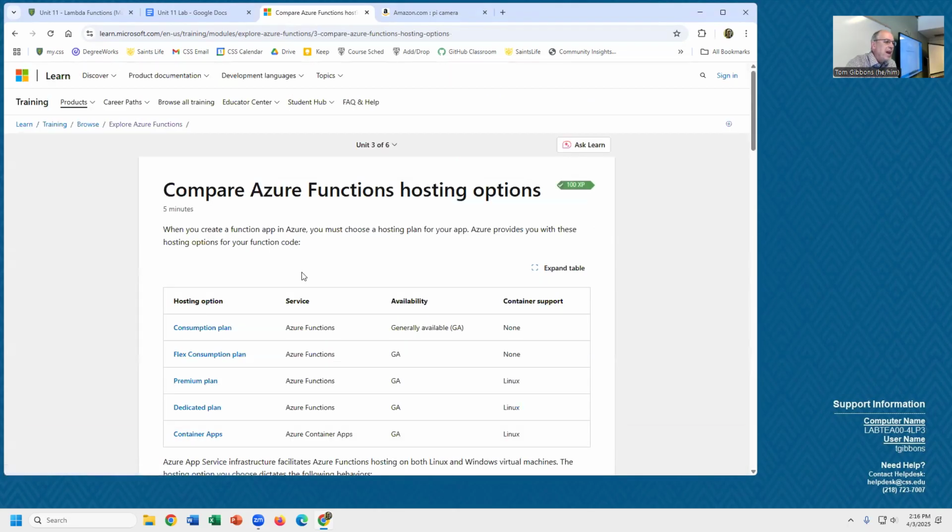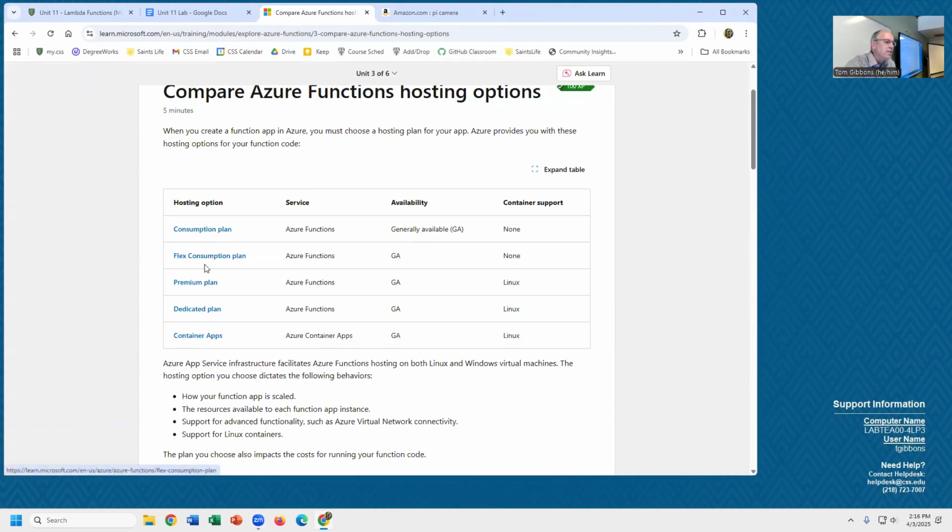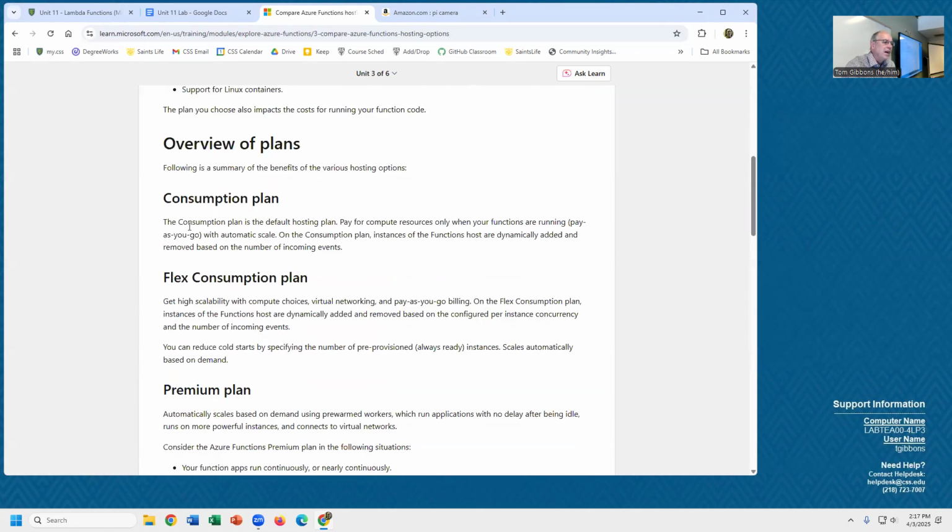Then they talk about plans for paying for this. There's a consumption plan, a flex consumption plan, and then some other more complicated plans. The more complicated plans will run it on a container. So that's more like a container version than a function version. They can run on a Linux container, but then they have some additional stuff with them. And they talk about the consumption plan here and the flexible.